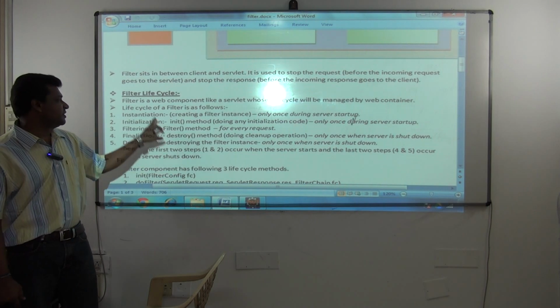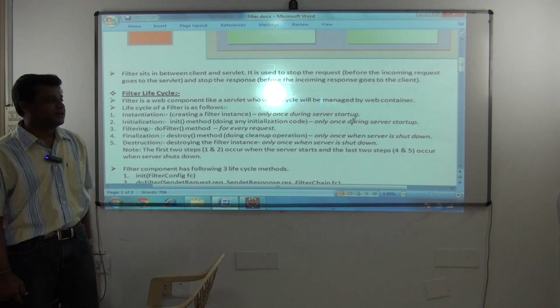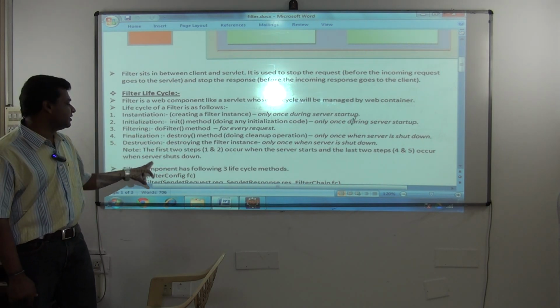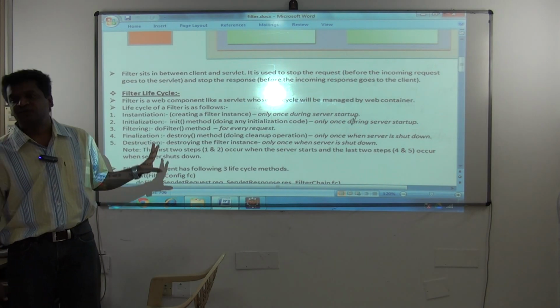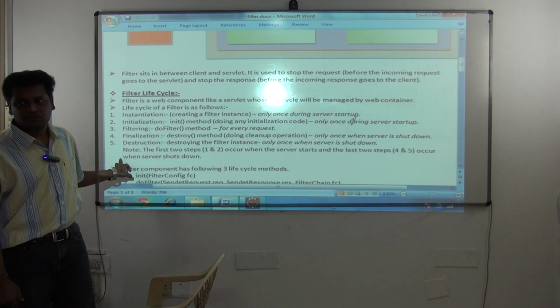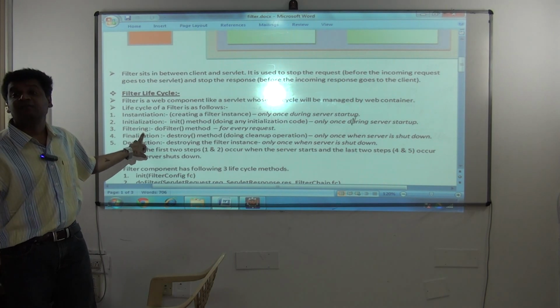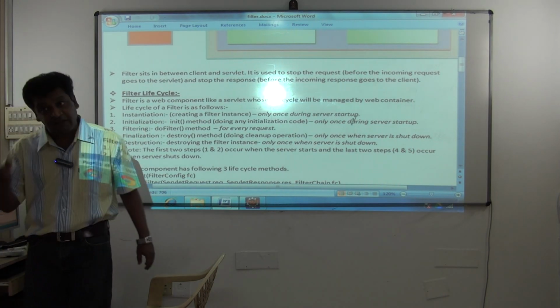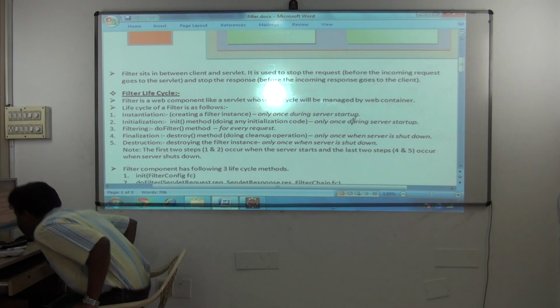Note, the first two steps, that is 1 and 2, occur when the server starts, and the last two steps occur only when the server shuts down. First two and third, which one? Last two. So this will go on executing n number of times. Filtering will go on happening n number of times. So notice now, you understood that?